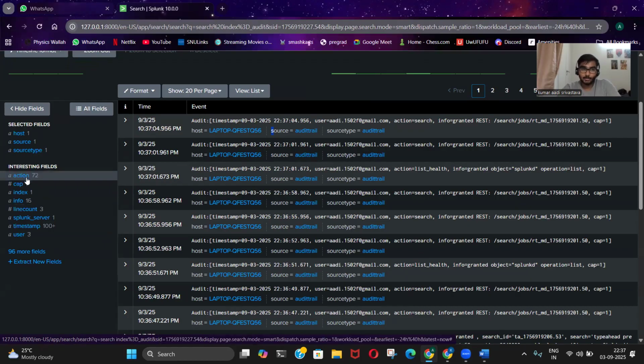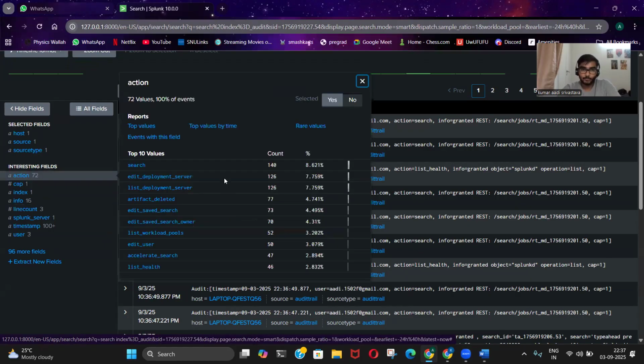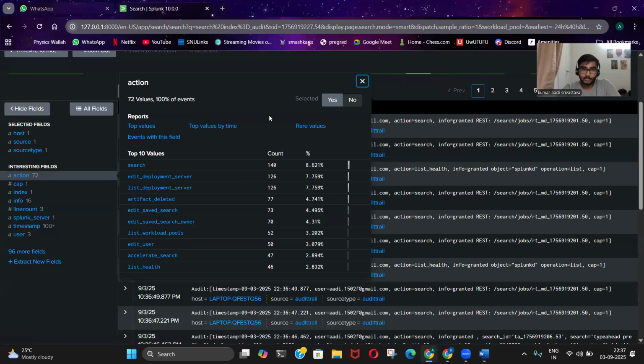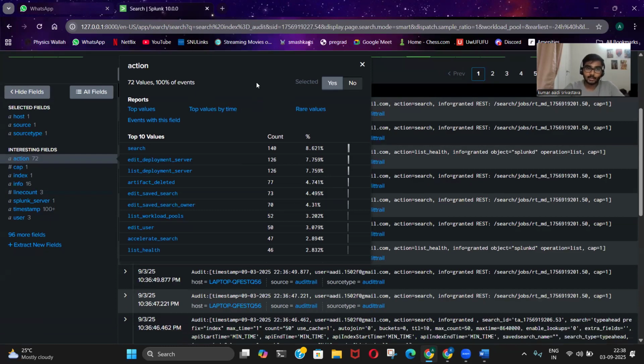Apart from these three visible fields, there are also some extra fields that you can use and access. Suppose action is one such field. Action has basically 72 such values in 1648 different files. Some of these values of action are search, edit, list deployment, artifact, etc. It will also tell you how many of the 1648 files have search as the action, and it also shows the percentage of the total files.